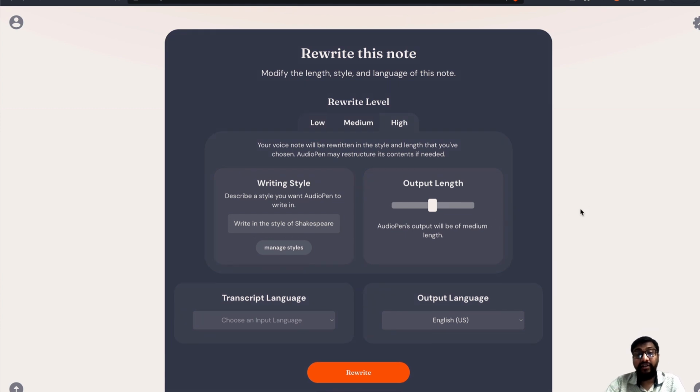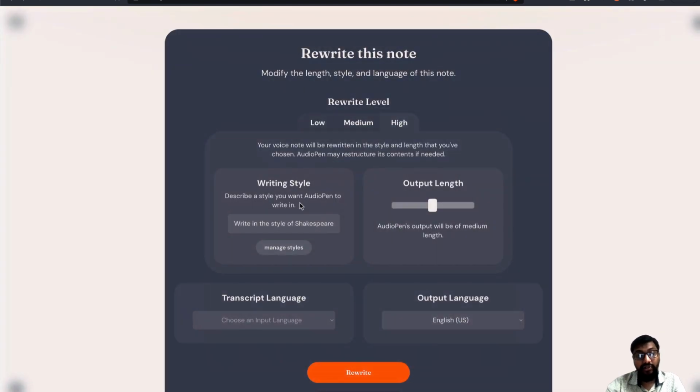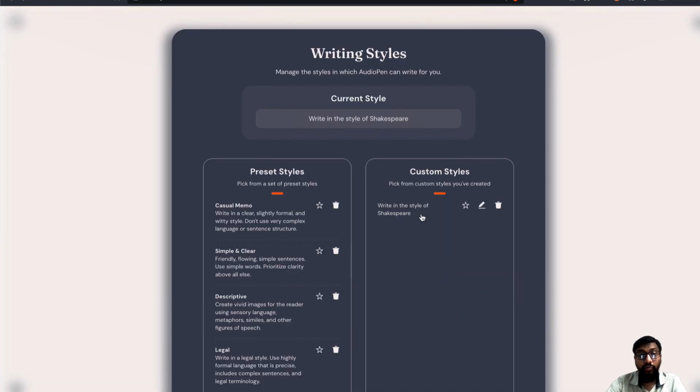Now I can go ahead and change the style. For example, I can go here and change the style so that whatever language I speak in, the text would look like it has been spoken by Shakespeare. So that's the style, and you have got multiple more styles to pick.